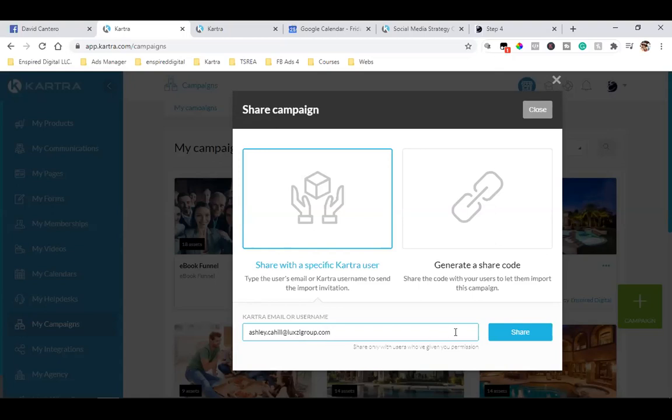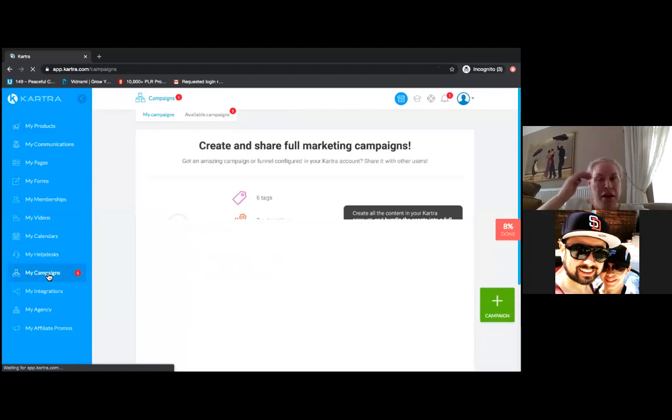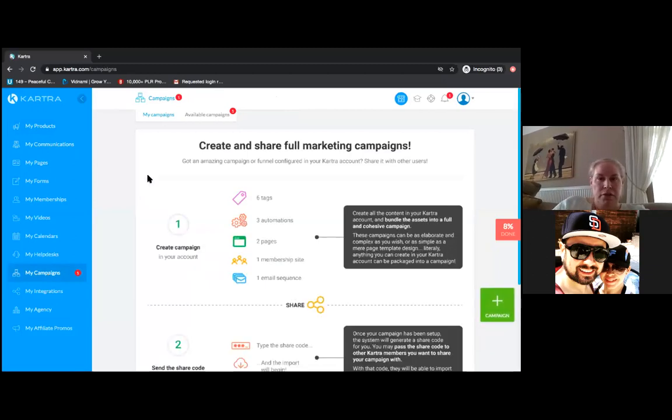Yeah. Perfect. Okay. So as I click on share, you should receive a notification. You should receive an email, and then also it will be in your Kartra account. So now let's go ahead and share your screen and let's log into your Kartra account. All we're going to do is go to My Campaigns. You see the one? Not only do you see it in here under the red dot, but you'll also receive an email. So you also got an email. Yeah. So here's how we import it.